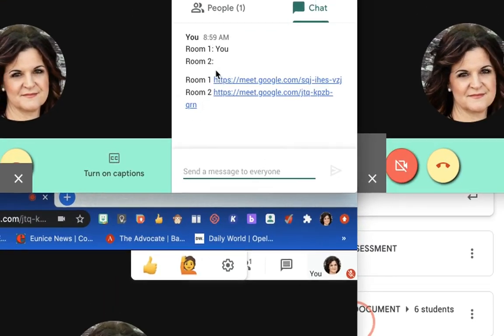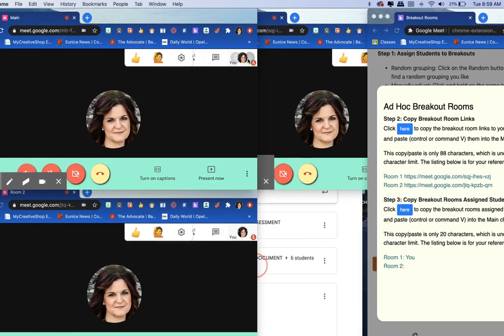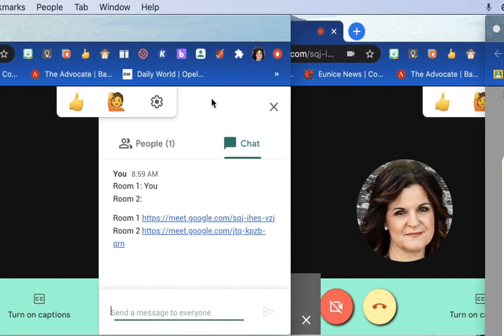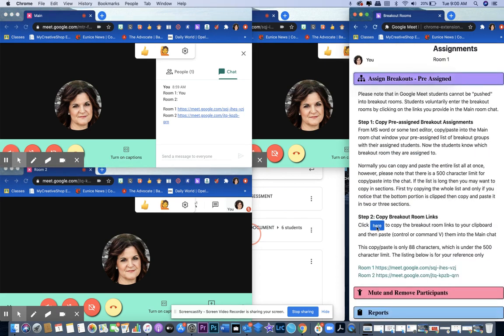You can do the rooms first and then the assignments, or the assignments first and then the rooms. It's really up to you. You would paste that in the chat box of the main meeting room. This is the chat. You would paste that right in there, and then you can make an announcement to your students. Okay, look at the chat box, guys, and whatever room that you are assigned to, you click on that link, and I'll see you in those breakout rooms. So that is what you do there.